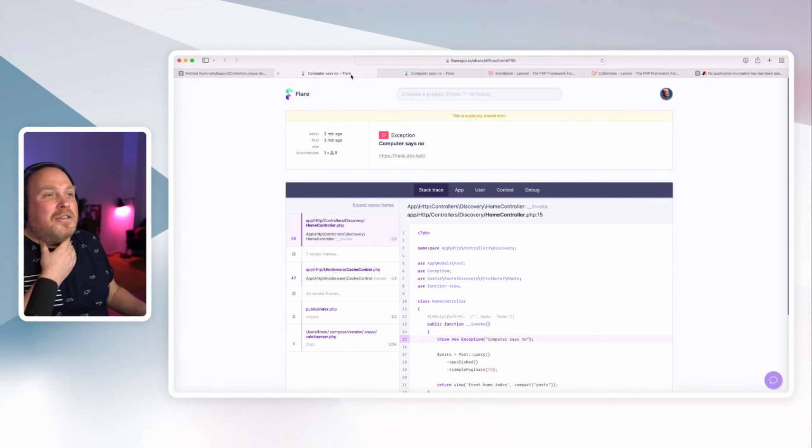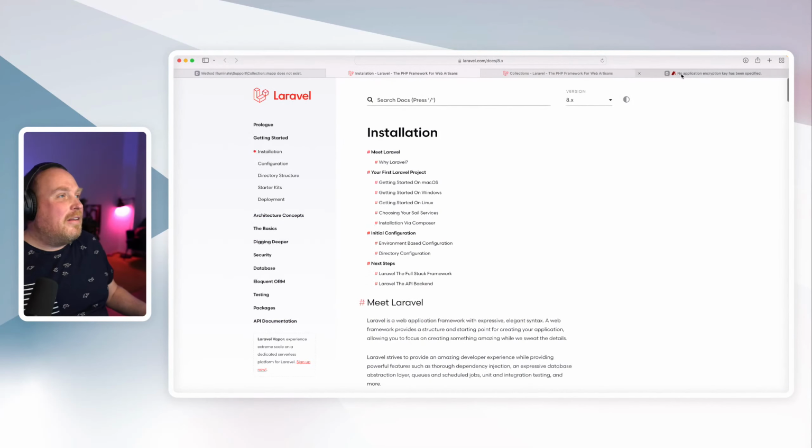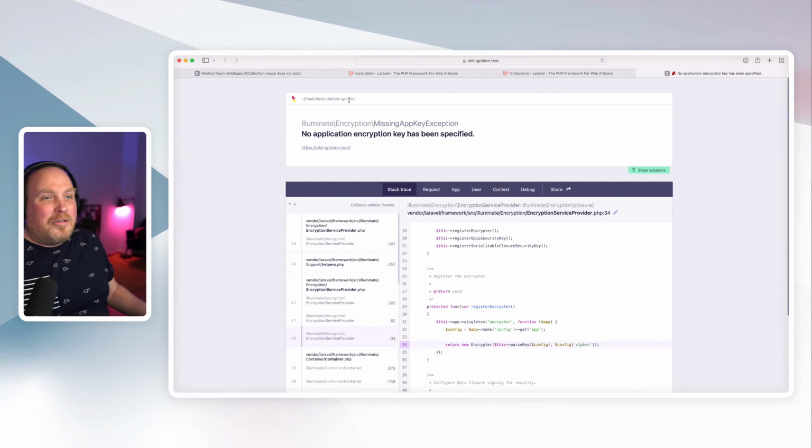Is this old Ignition? This is Flare, don't need that. Old Ignition is in the last tab. Yeah, so it is very simple here. As you can see, we even simplified it even more.